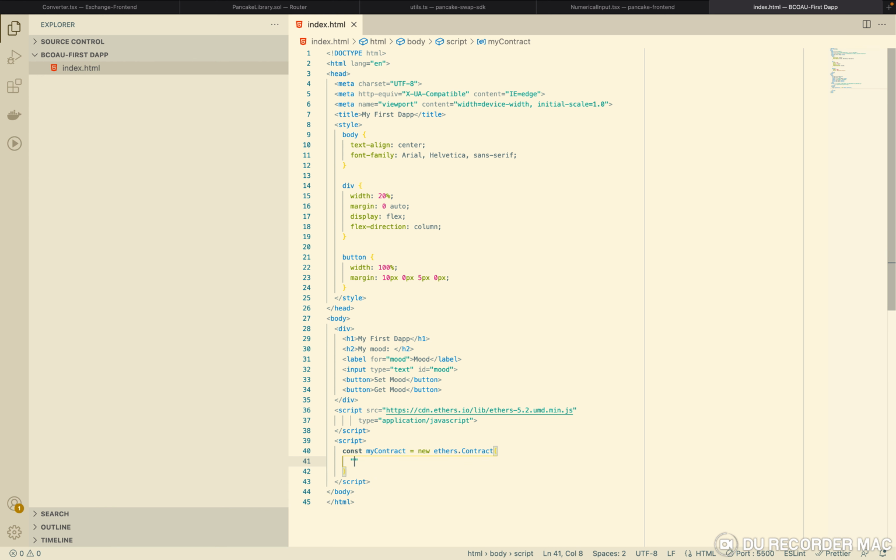Now there's also something called an ABI, right? The full meaning of ABI is application binary interface. If you are familiar with APIs, those are application programming interfaces, right? So that's what an API is, an application programming interface.